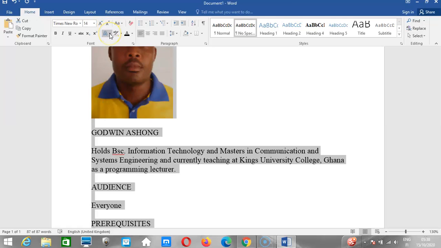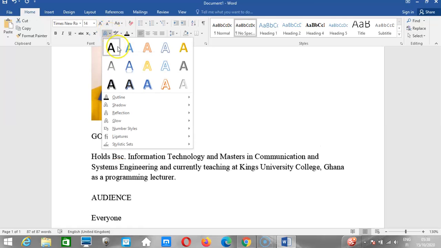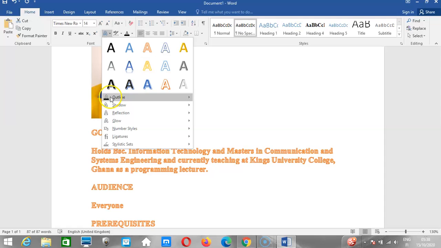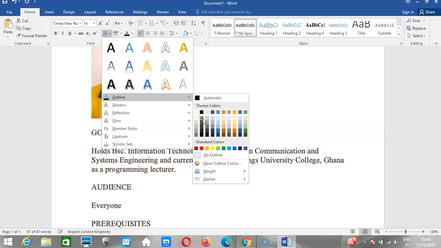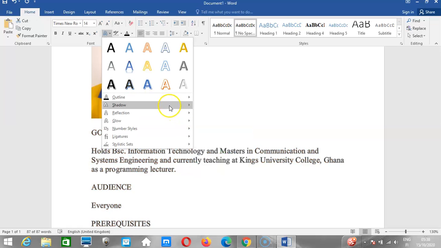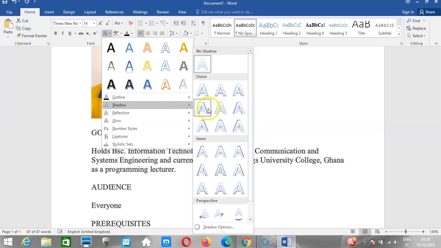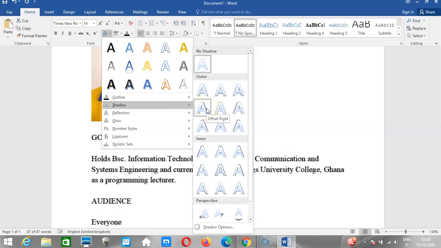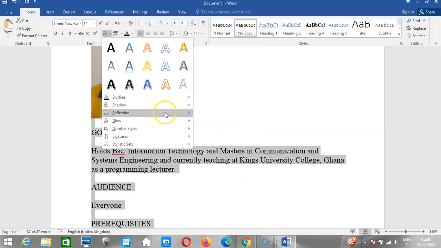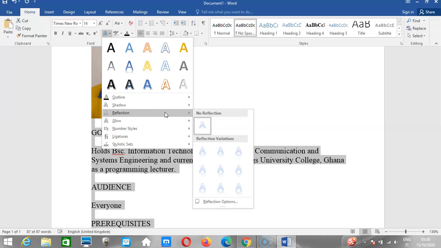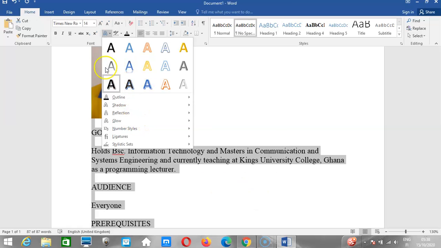Then you also have the text shadow. If you want your text to have any of these shadows, you can choose them as you want. If you want your text to have an outline or a shadow, you can choose any of these. Normally we use these to decorate your font, for personal stuff, or for a project where you need to apply these effects. So if you want any of these font styles, you can use them as well.